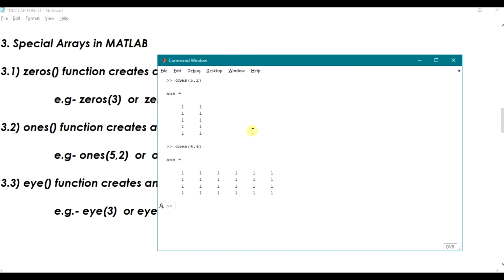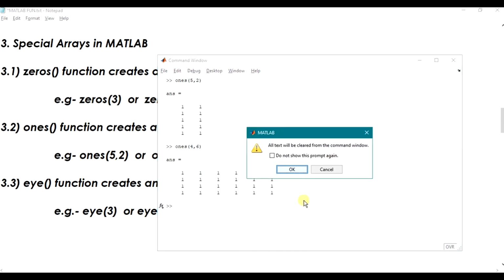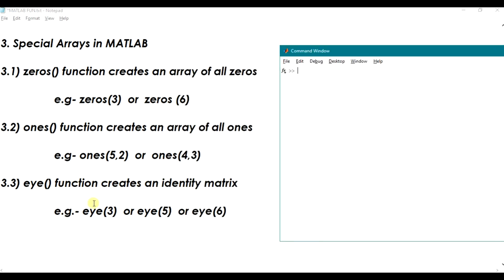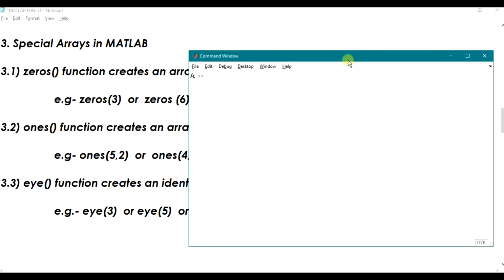See, here you see the result. Now I again clear the command window. The eye function creates an identity matrix. So here's the identity matrix. And if you remember, I've used this in my second video tutorial, where I told you how to learn the rank of a matrix.